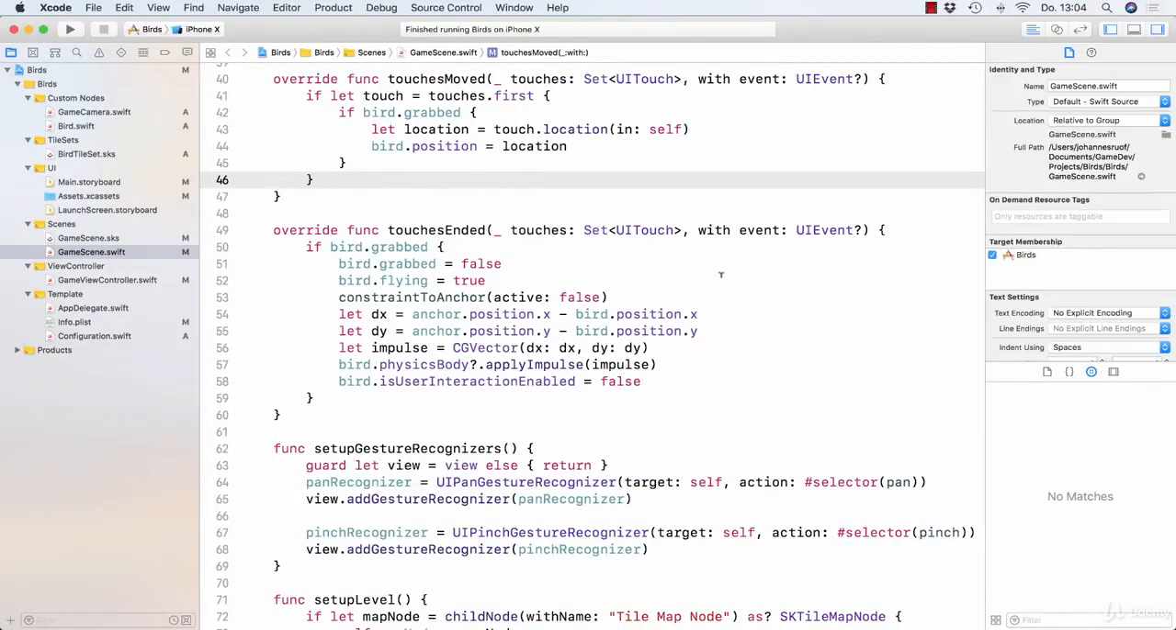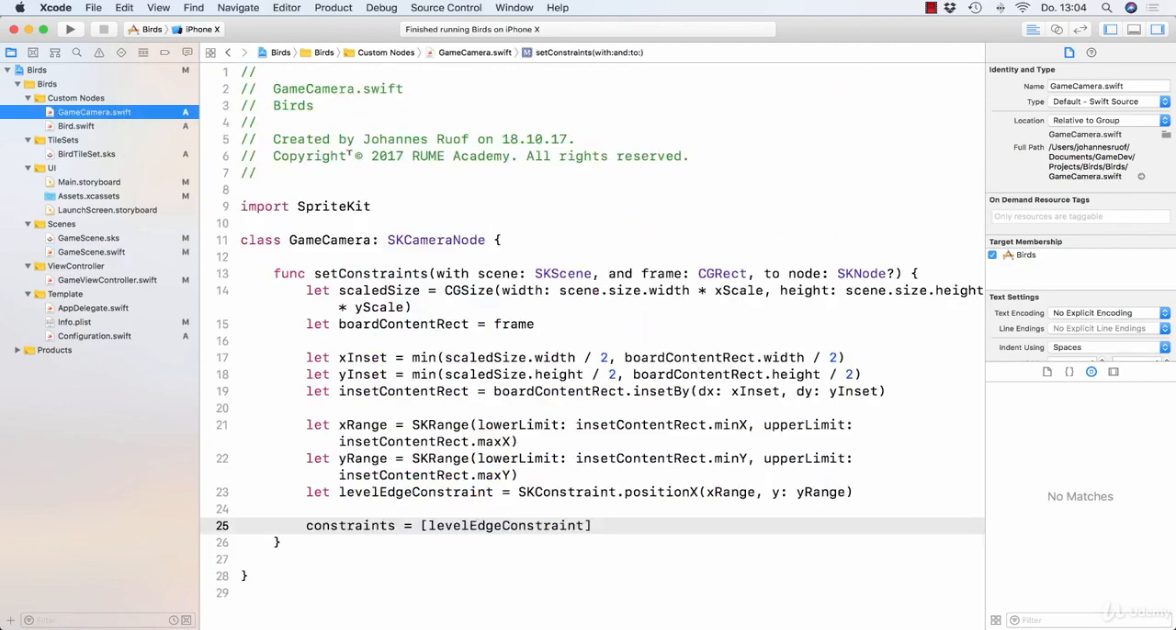We now want to make sure that as we launch the bird, our camera gets fixed to it and follows it throughout our scene. To do so, I will go back into my game camera class, where we have already implemented the setConstraints method. This method already has a node parameter, which we've added for this exact behavior, since we now want to use it to fix our camera to a certain node, or to attach it to a certain node. Obviously, we will later pass our bird node for this parameter from the game scene, and we now want to make sure that the camera then gets an appropriate constraint.